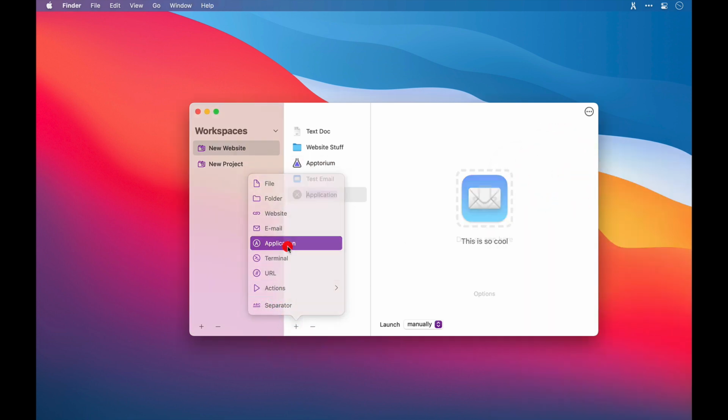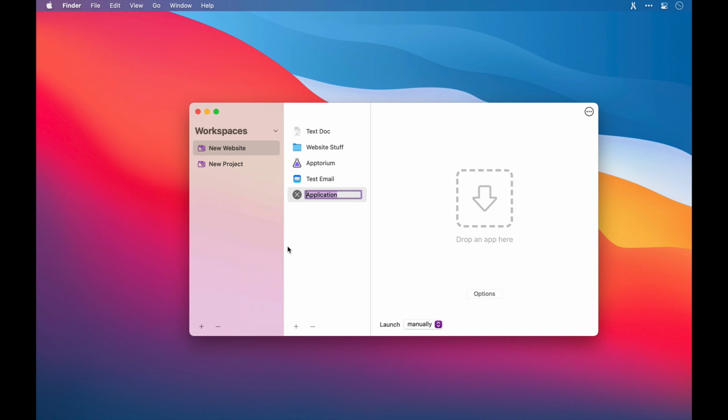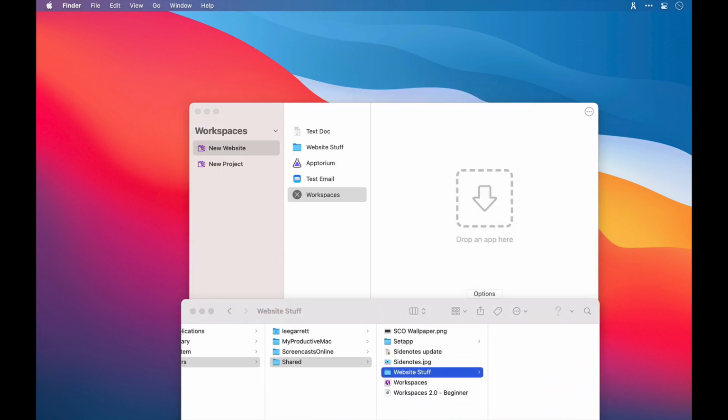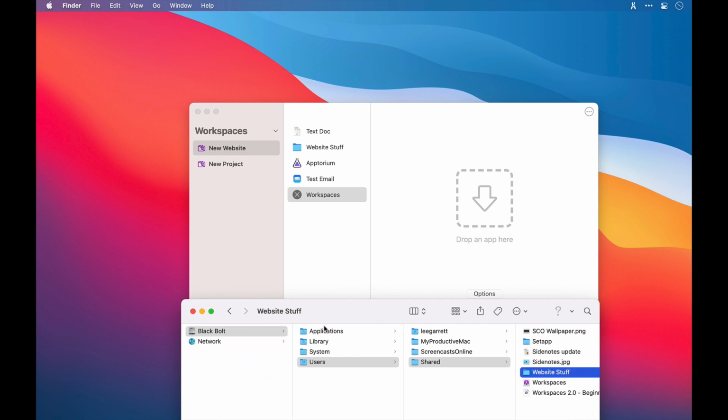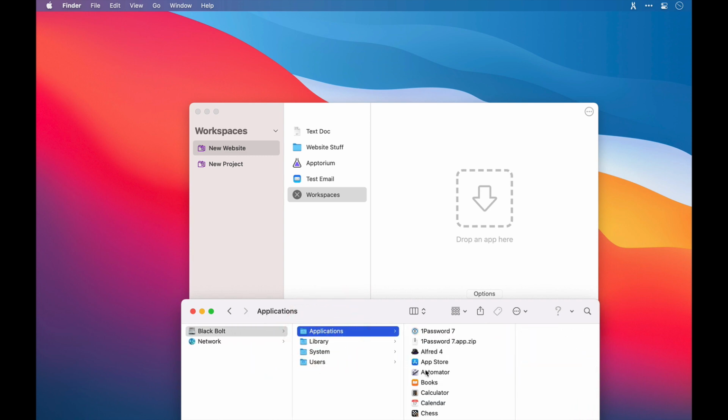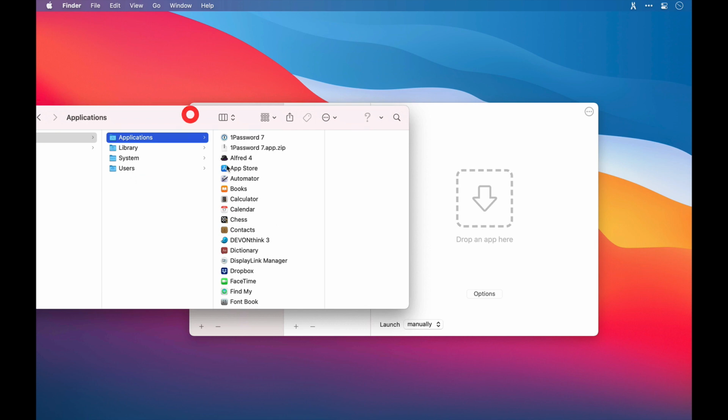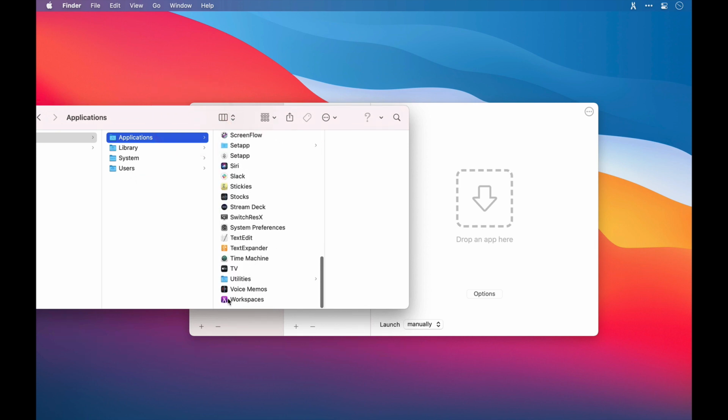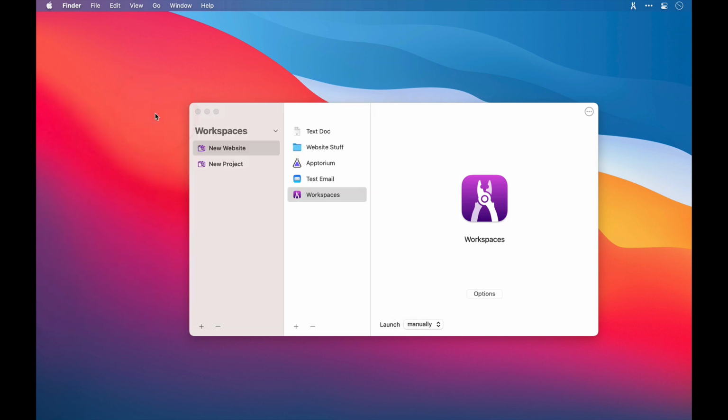Next, I'll add an application. And this really is as simple as it sounds. You put an application in the workspace to enable you to open it quickly and easily or automatically when you activate the workspace. So I'll open Finder. I'll do it from Spotlight this time. I'll scroll to my applications folder. Let's just move this window there. I'll find Workspaces or any app that I want to drag in and I'll slide it across. And I'll just close Finder.